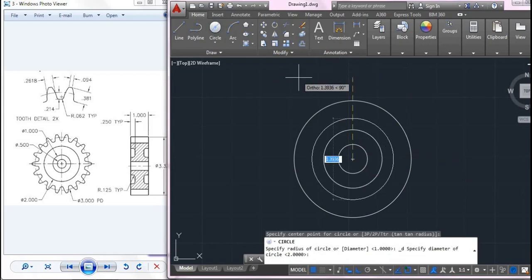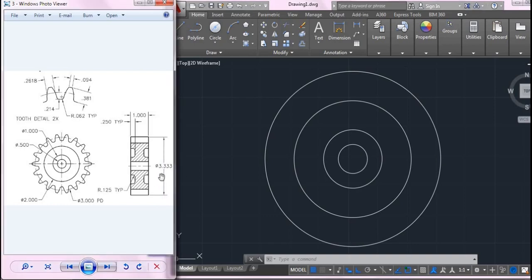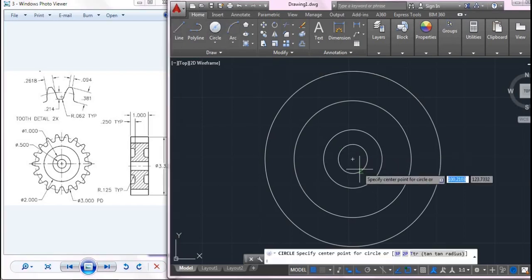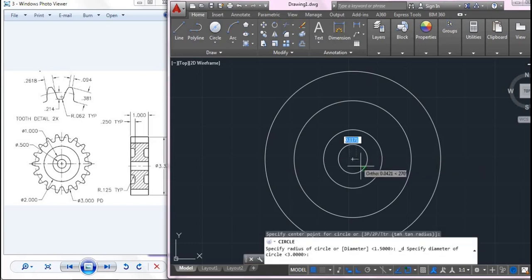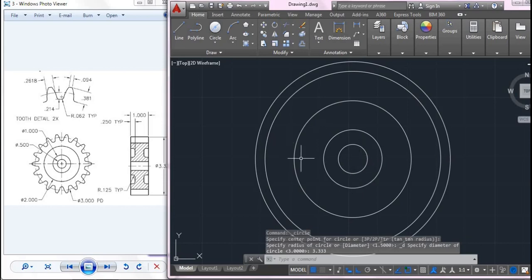and one more, it is given as 3, enter, and also the outermost circle, that is the addendum circle, it is given as 3.333. So let me define that also. From center, the diameter should be 3.333. Enter. So this is the outline of my gear diagram.